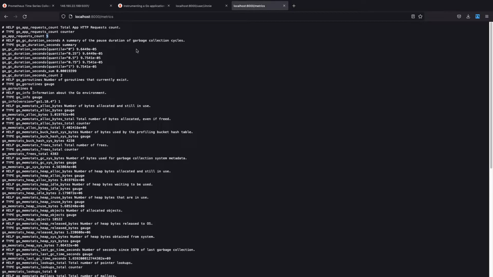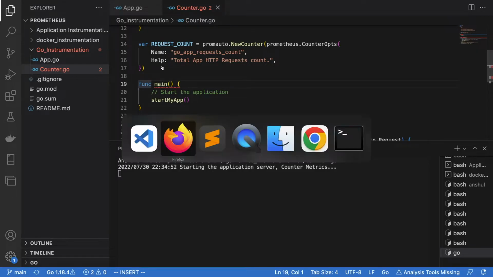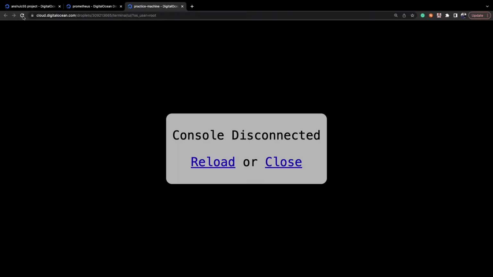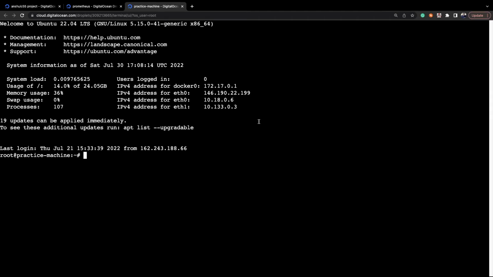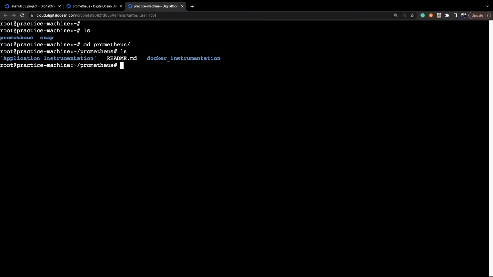If you want to add this instrumentation in your Prometheus server, then you know very well, first you need to commit this file. So I will commit this code. After your code commit, I will go to my DigitalOcean account. On the DigitalOcean account, I will refresh my practice machine, and I will refresh my Prometheus machine as well. So over here I'm on the practice machine. Clear out the console, put ls, and we have the Prometheus. Let's go to the Prometheus, put ls, and we have the application instrumentation and the Docker instrumentation.